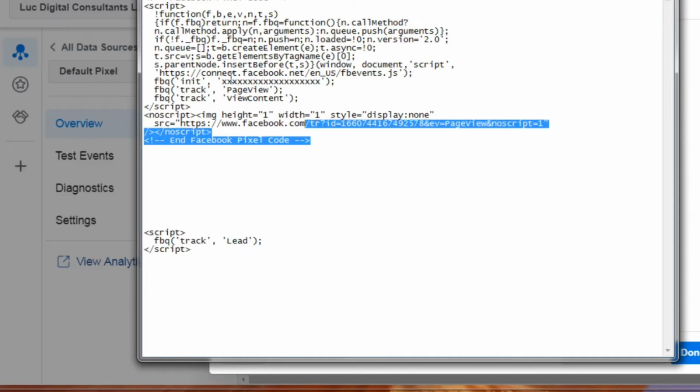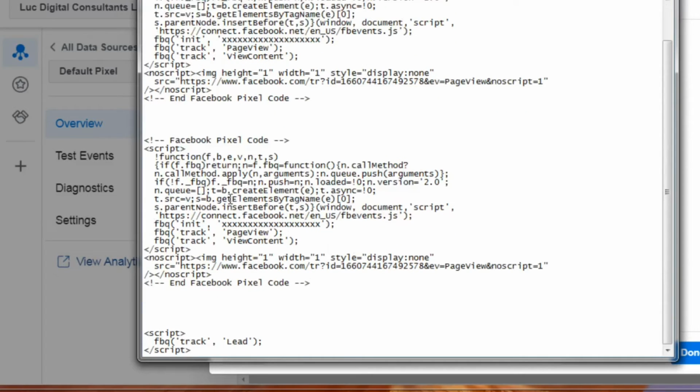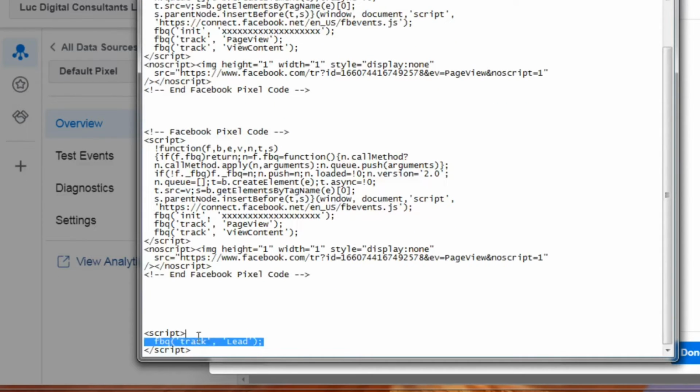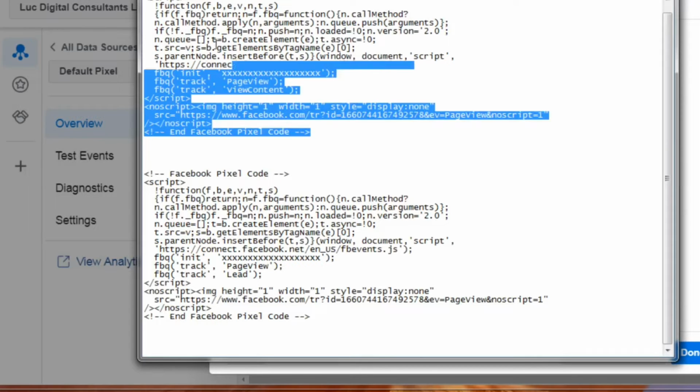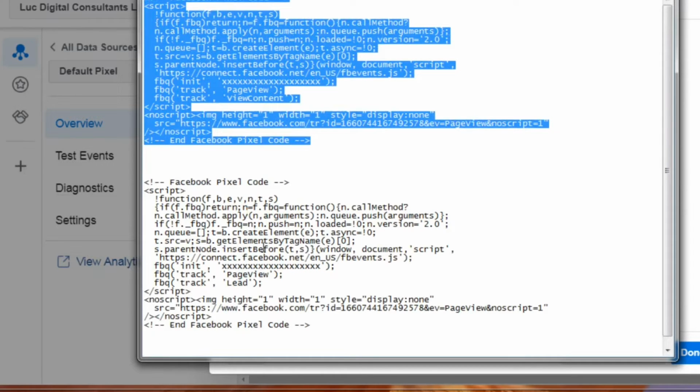Like that. And then we want to create a new pixel code. We're going to copy and paste that. And then we're going to grab the lead, which is the FBQ, and replace the view content with the lead information. All right, so we're going to delete that. And now we have two pixel codes, one for the landing page and one for the thank you page.